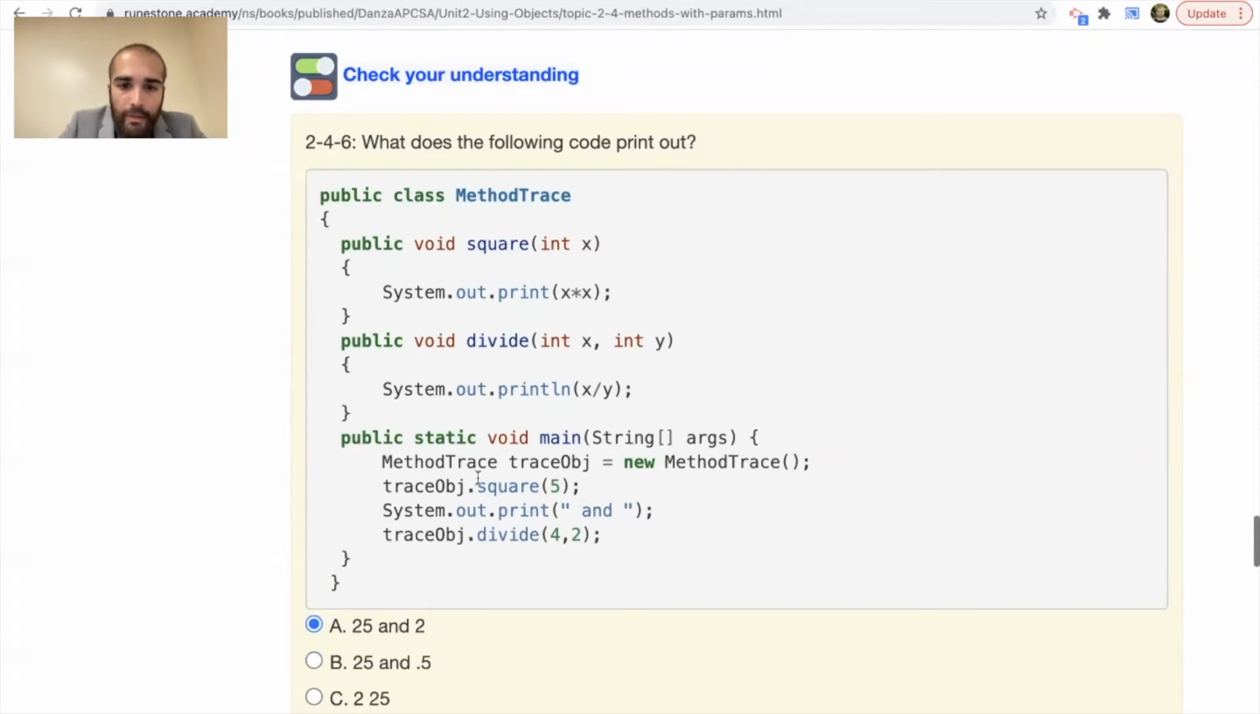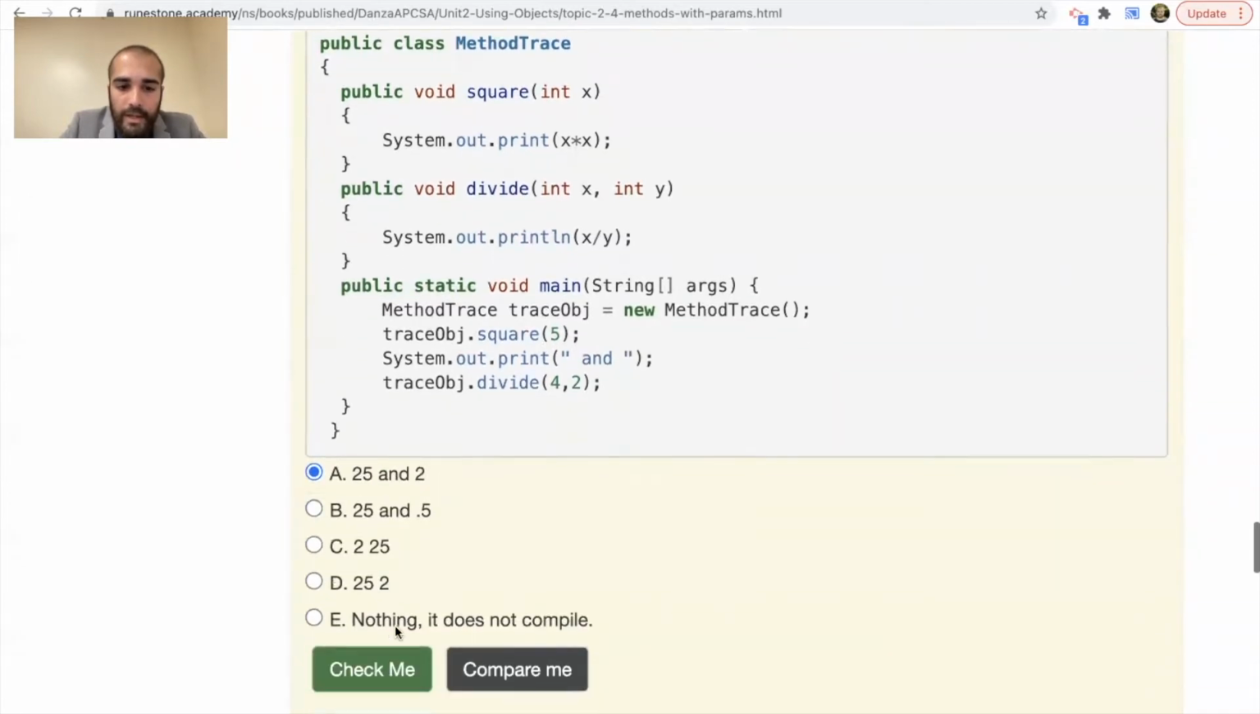Down here, my main method, I create an object called trace object. And then I have a number and I square it. So 5 squared is 25. So I know the first number must be 25. I then print and then I pass 4 divided by 2, and it should return 4 divided by 2, which is 2. So A is the correct answer.